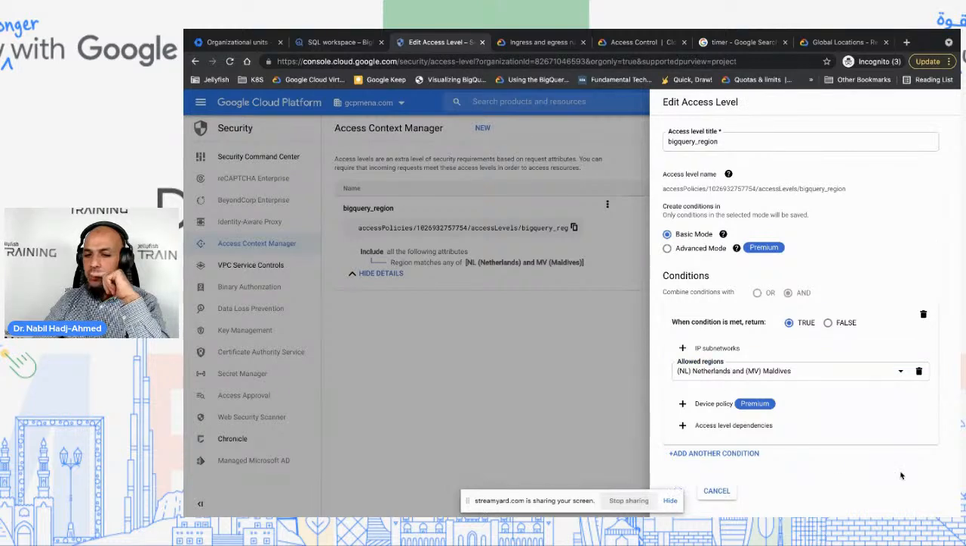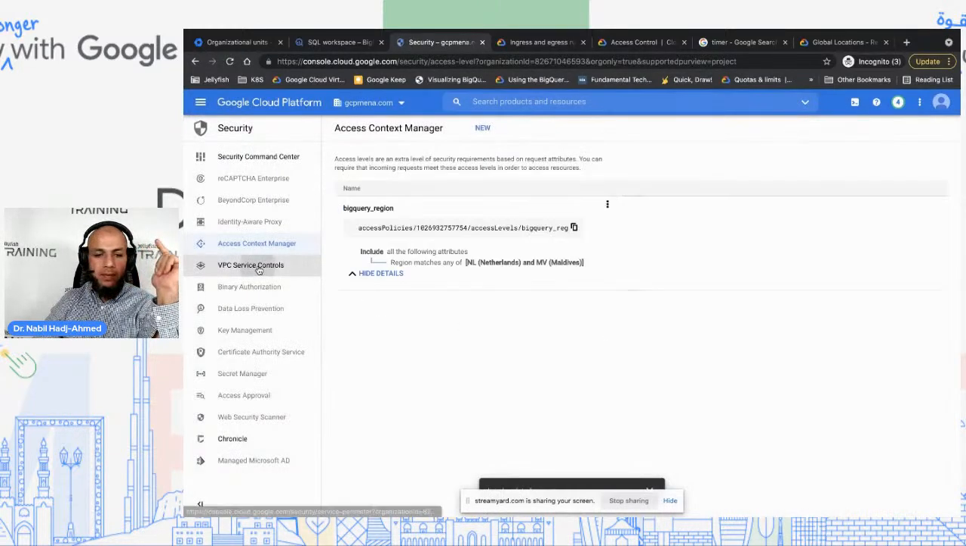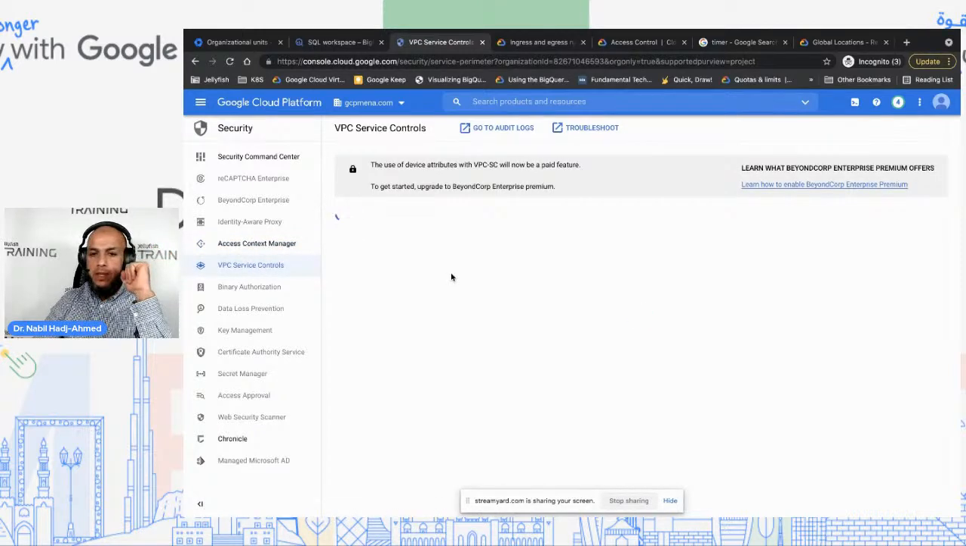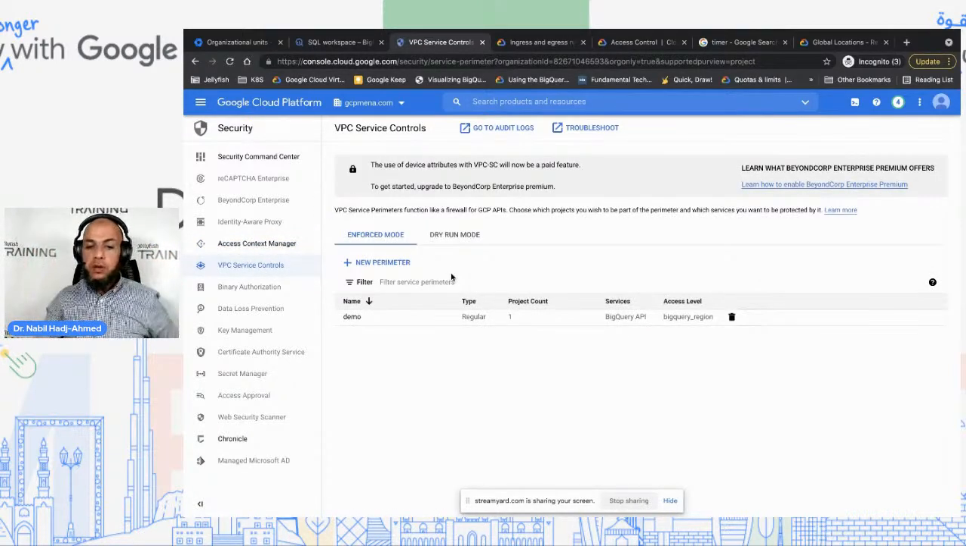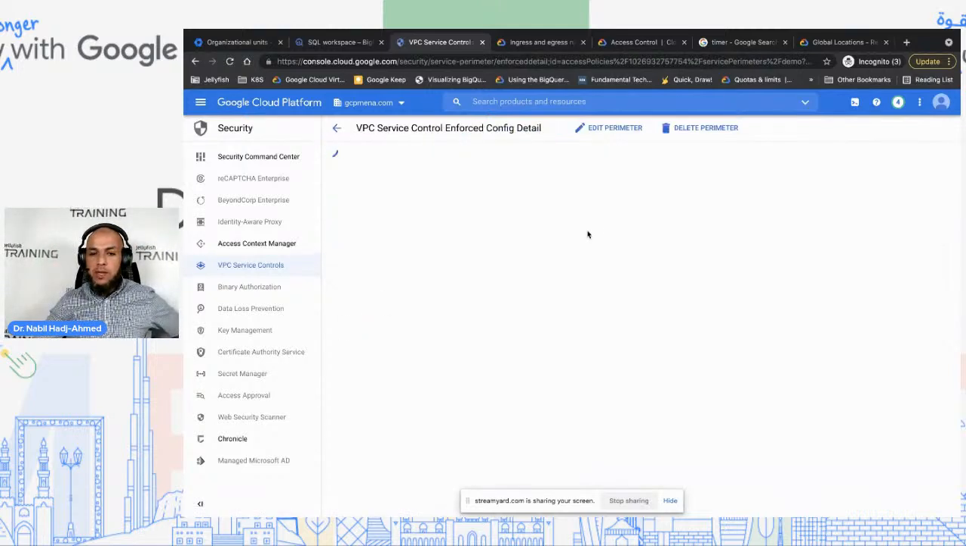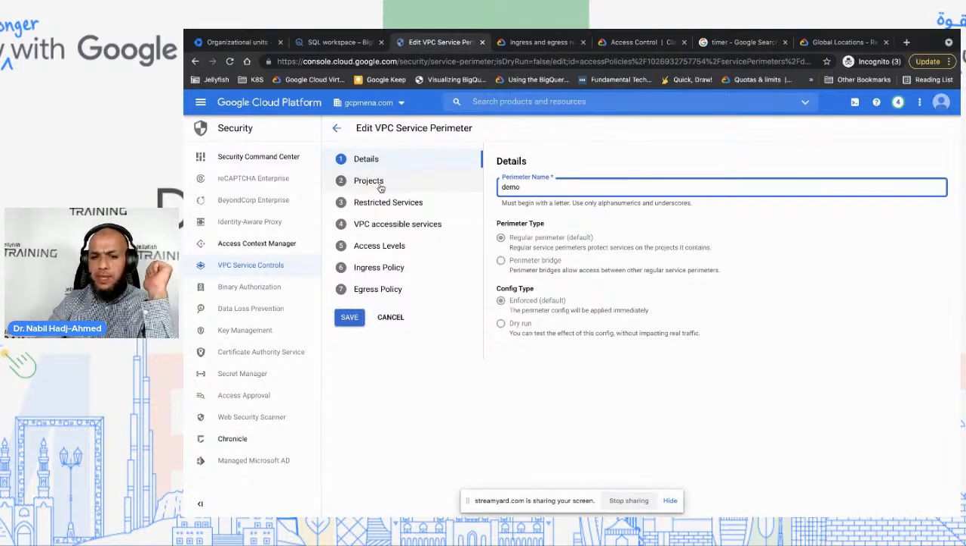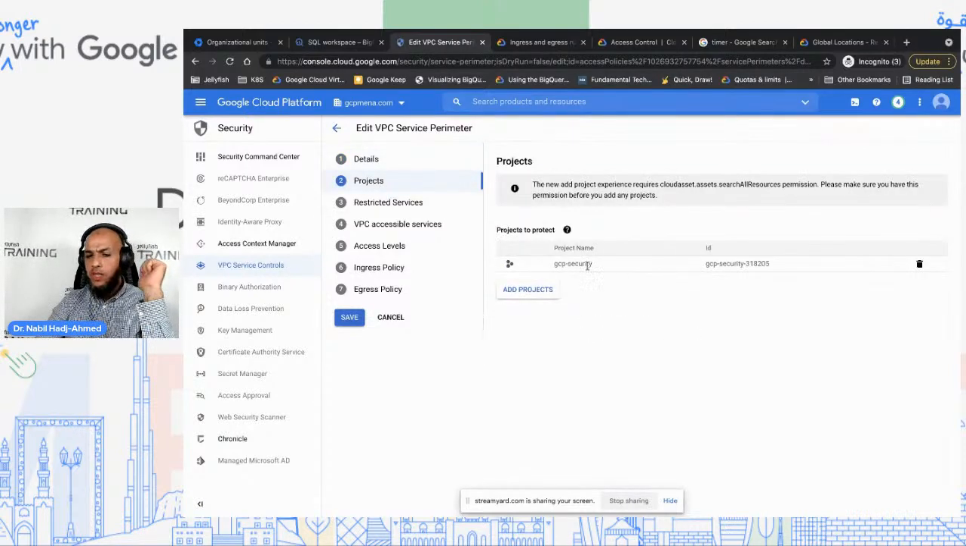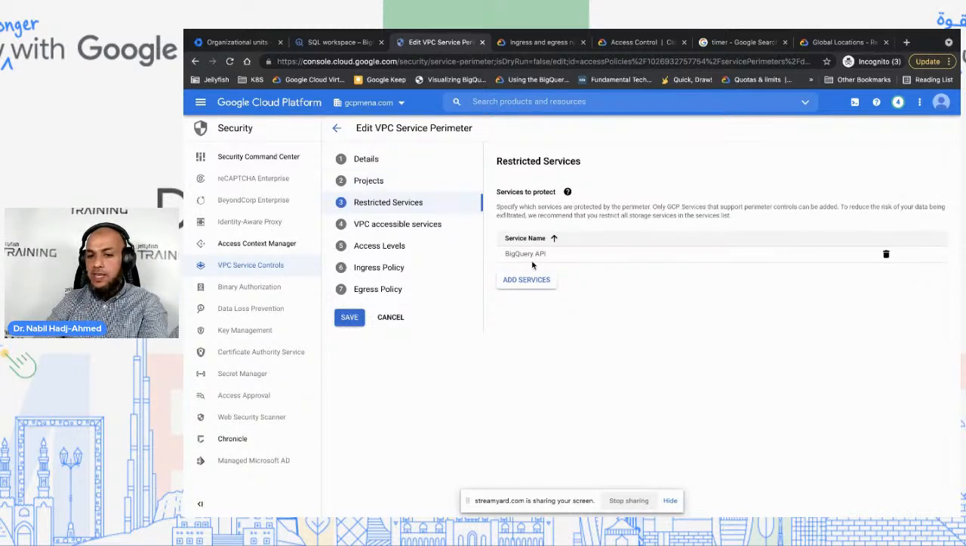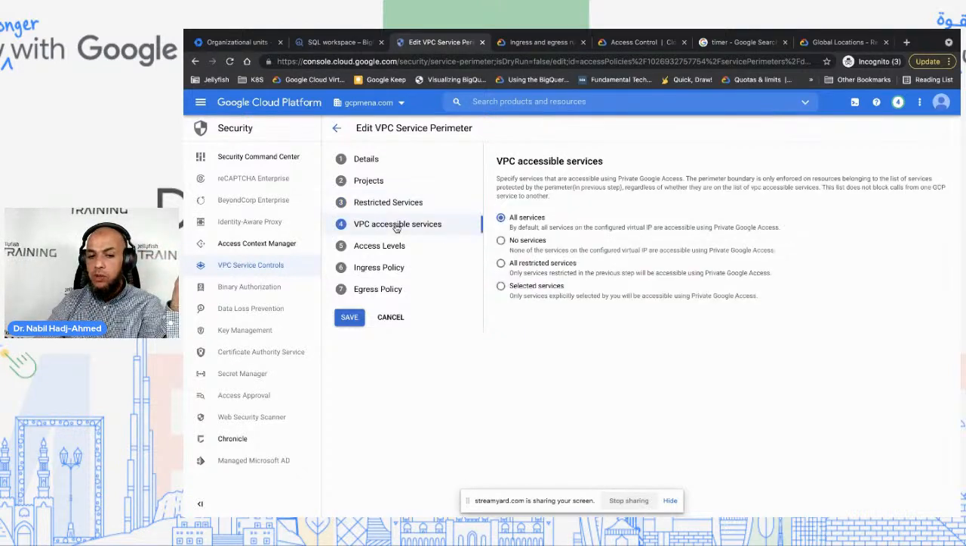So if I try to use BigQuery now, if I go to the service controls here, I'm setting my perimeter for BigQuery. So if I have a look at this demo here, to edit that perimeter, I'm using this in my project, this one that I'm working on, GCP security. The restricted service that I want to restrict is the BigQuery API. I want only those users coming from the regions specified to be able to access my BigQuery.